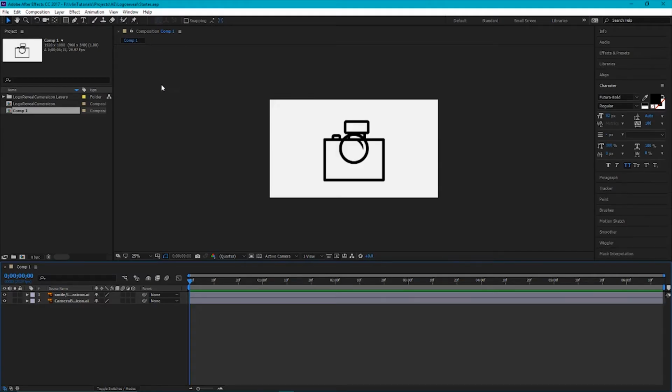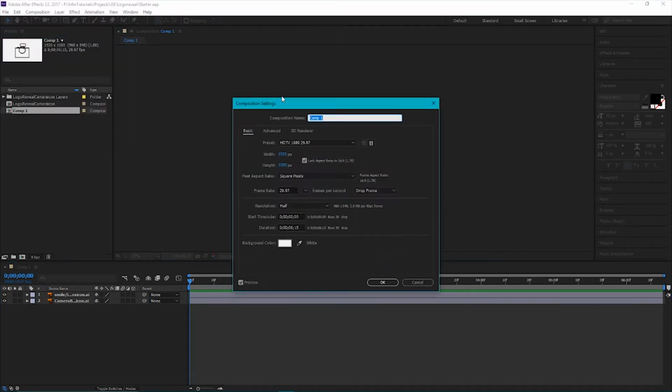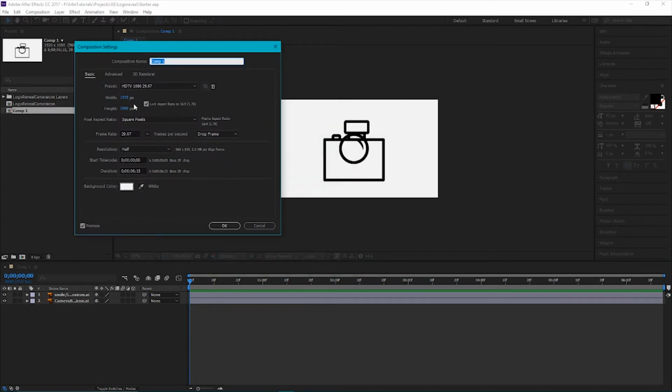So we are now in Adobe After Effects. I use these composition settings. Let me show you. I have width of 1920, height 1080, frame rate 29.97, and duration of my composition 6 seconds 15 frames.